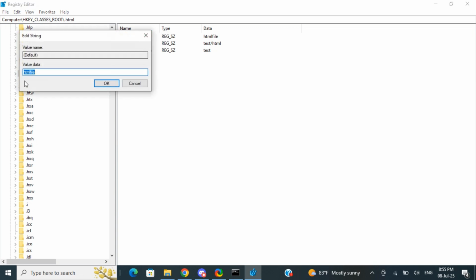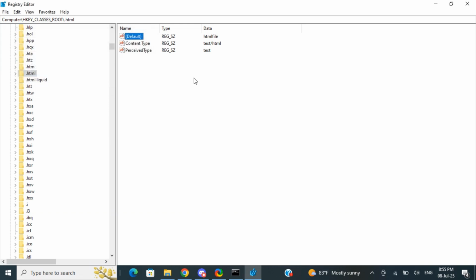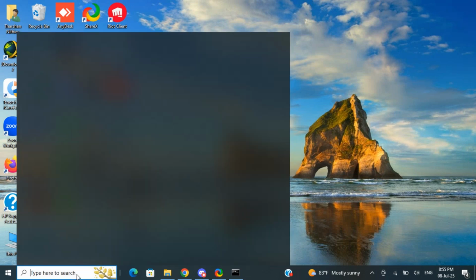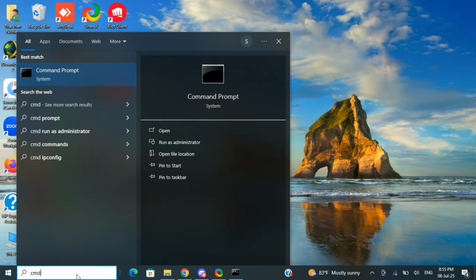Double click on the default file and make sure under the value data, make sure HTML file is mentioned. If not, just make the changes or type in HTML file. Hit on OK. Once that's done, you can close this. That's step 1.